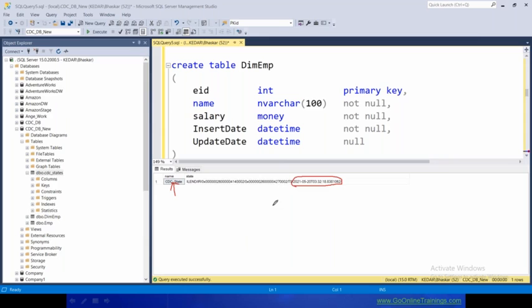It is telling that I have processed this table at so-and-so time, and after this time, whatever records got inserted into the source or updated will get dumped into the destination table with the help of incremental loading. So this is very, very important. So we have done this. Am I clear, guys? It's very, very simple.